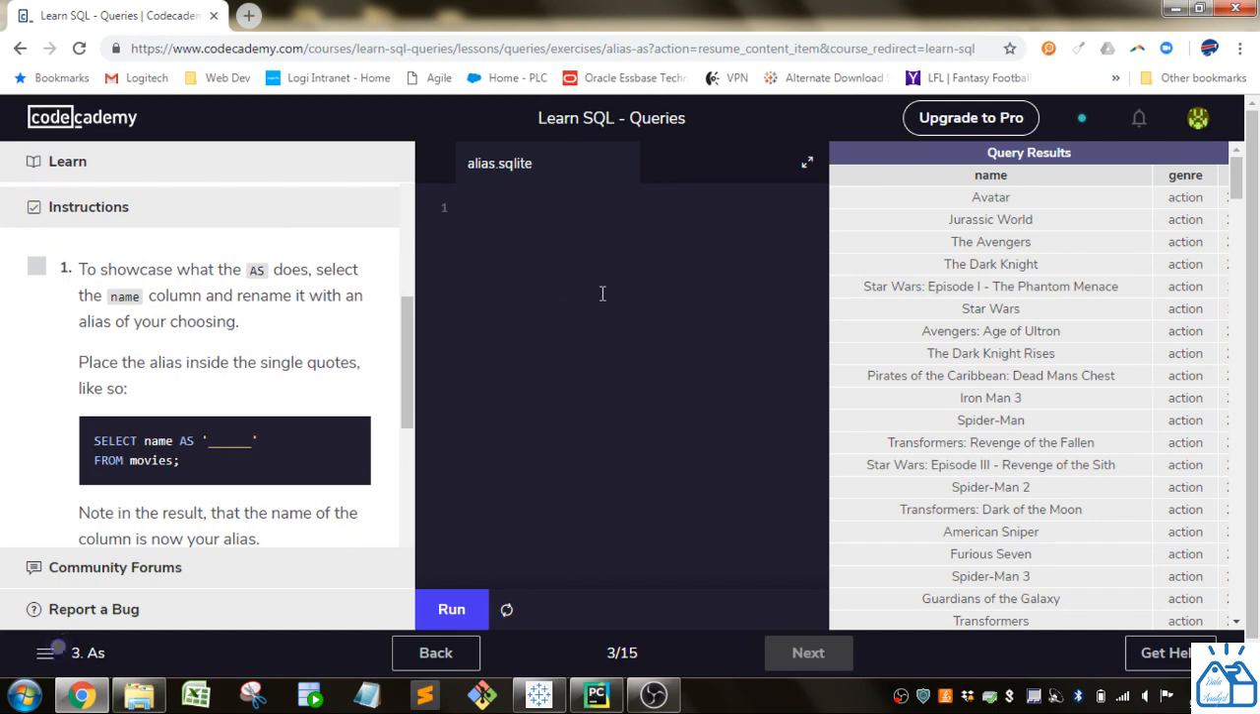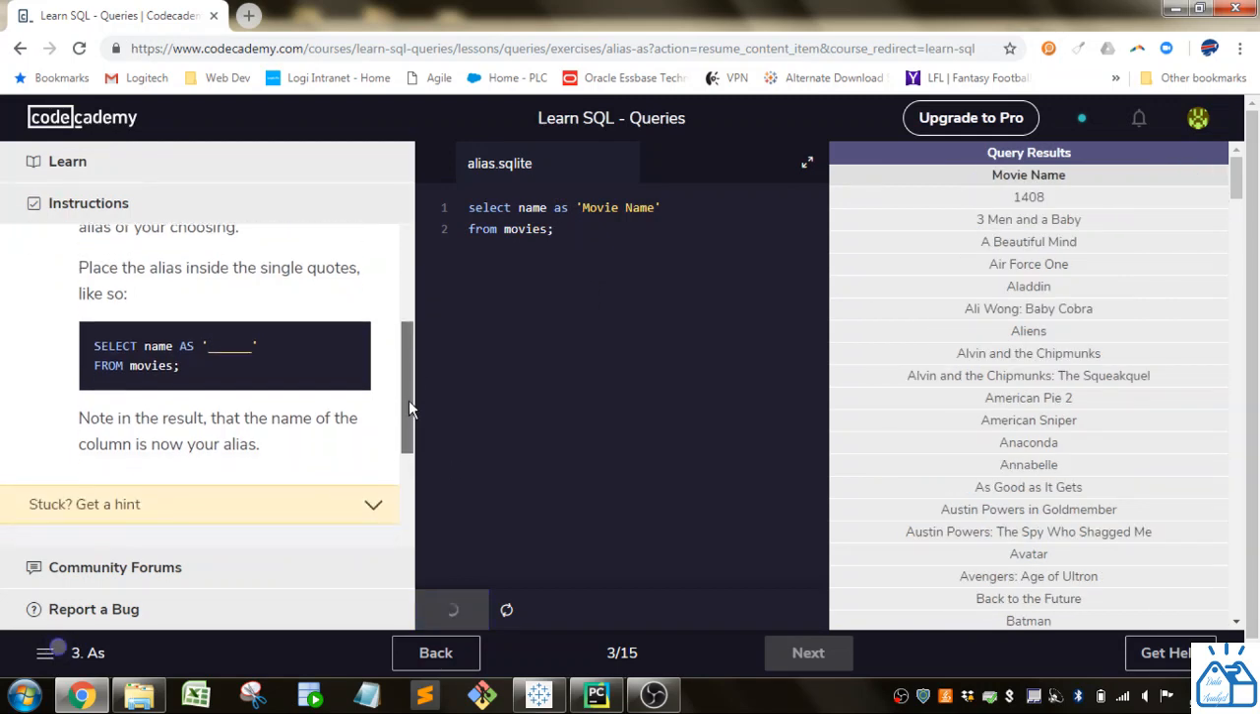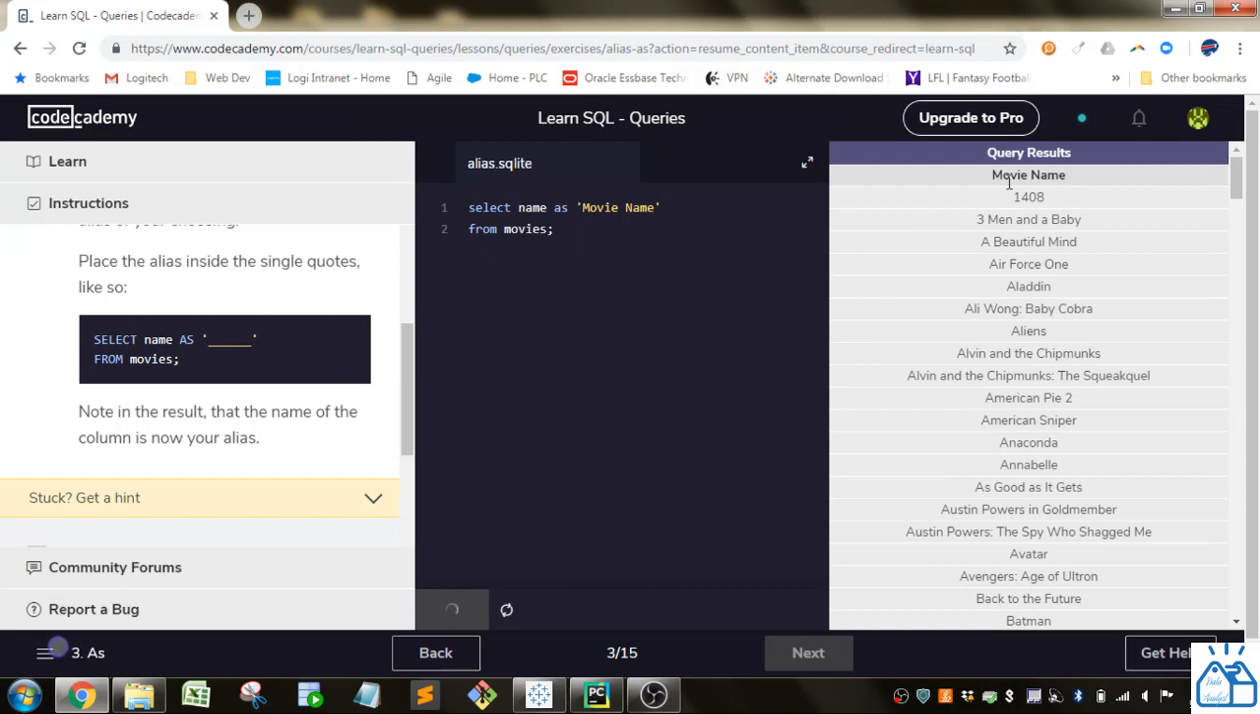To showcase what the as does, select the name column and rename it with an alias of your choosing. Place the alias inside the single quotes, like so. Select name as, we'll call it movie name, from movies. Note in the result that the name of the column is now your alias. Right here, movie name.